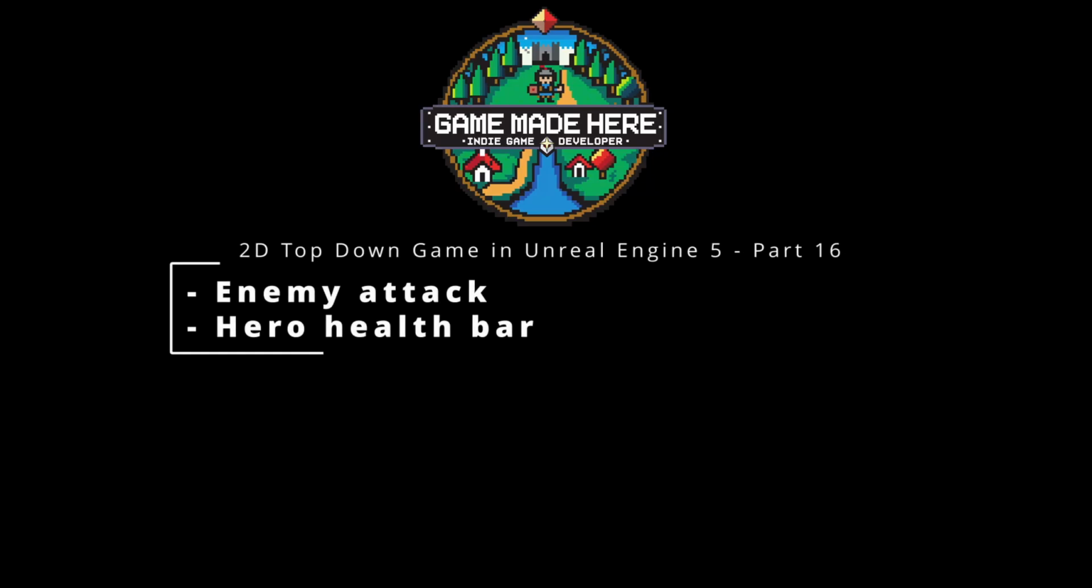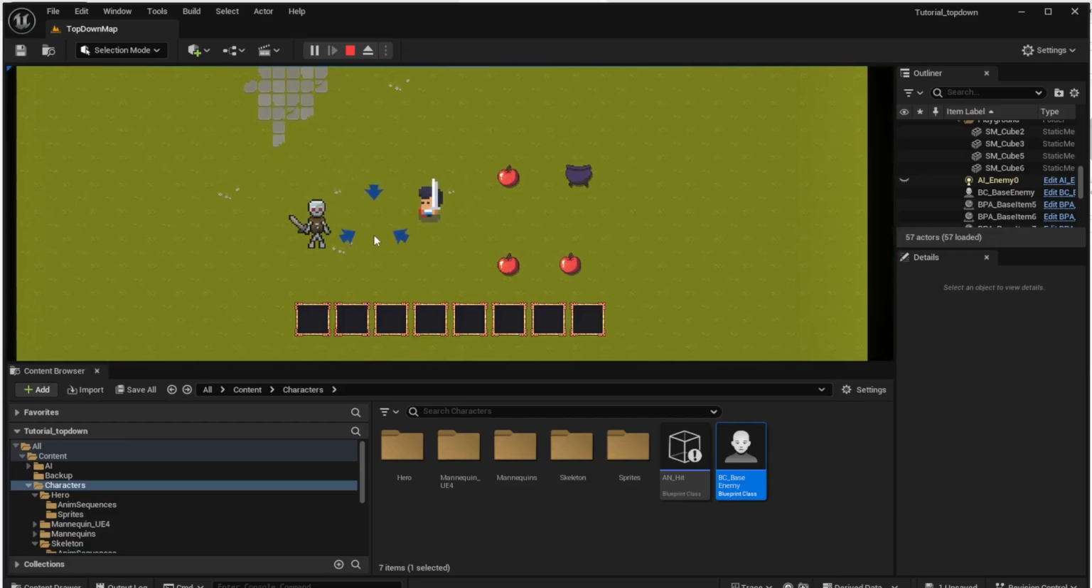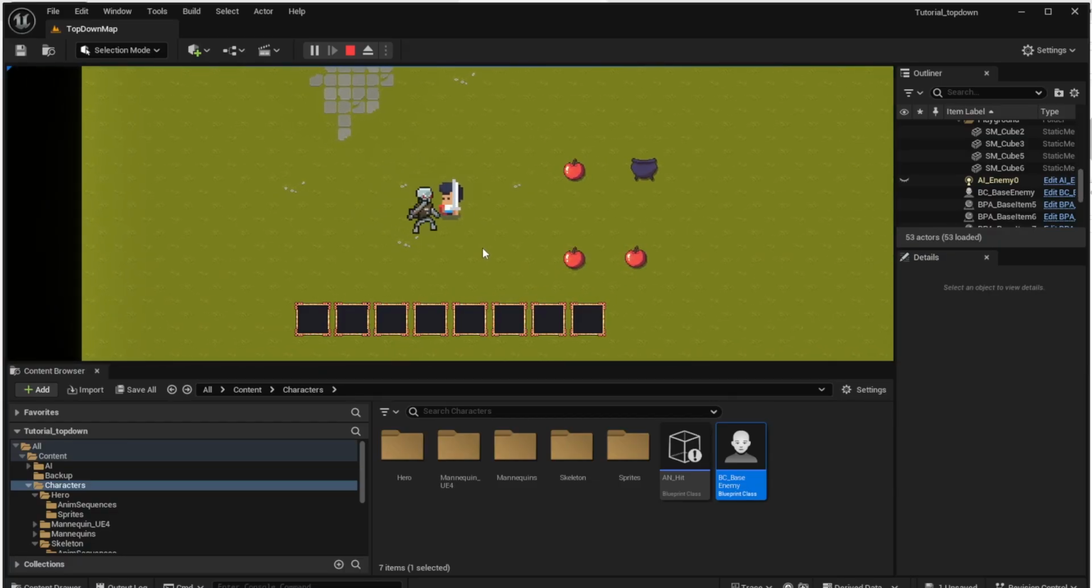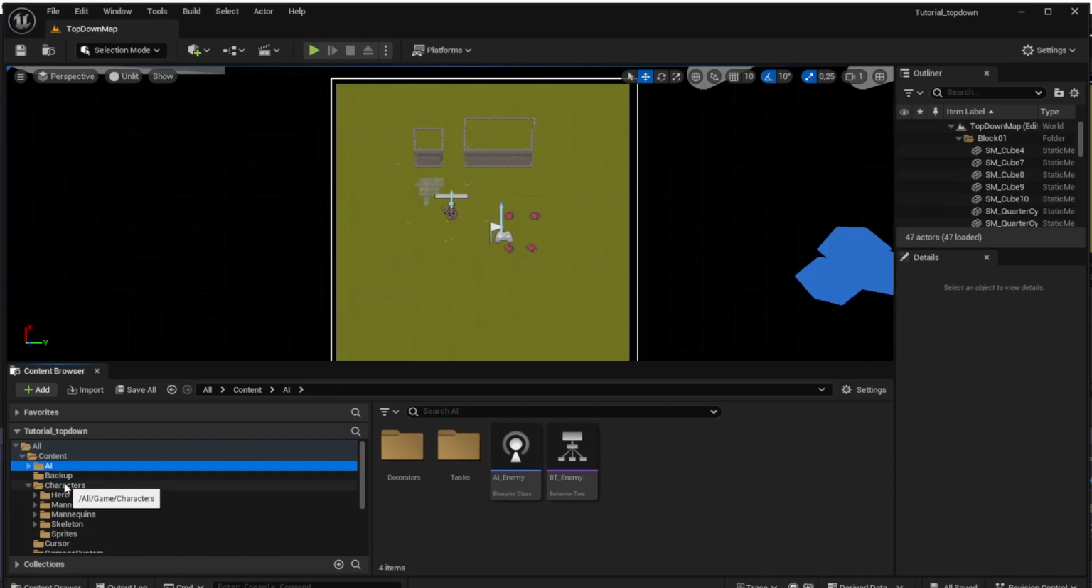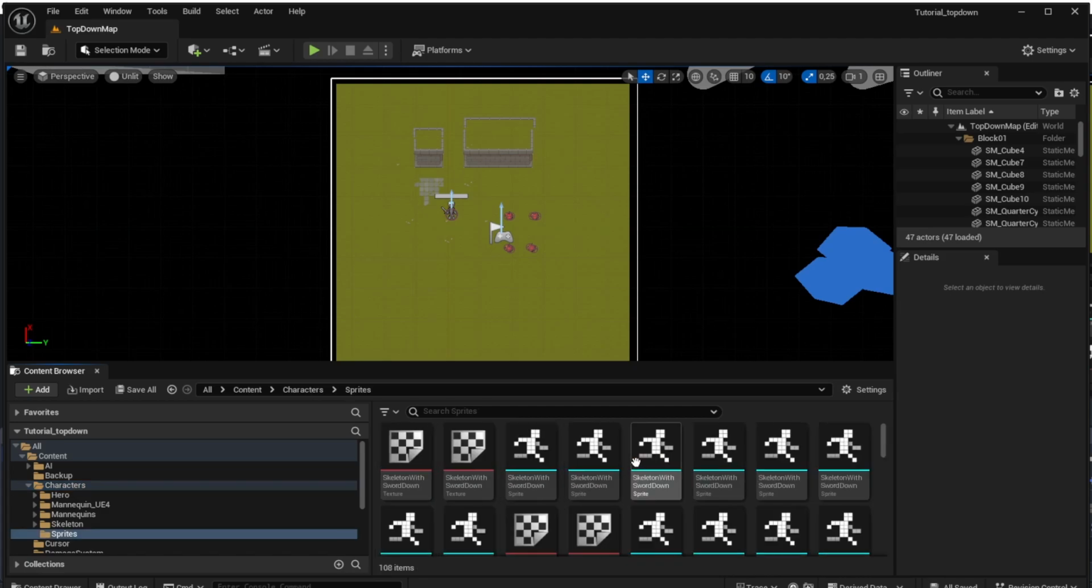Hello and welcome to the next episode of our top-down game tutorial, and today we have just a single topic, and that's enemy attack. After this episode, the enemy will be able to attack us and we will see the health bar above our main character. At first we will create flipbooks for the attack animation, so if you already know how to do that you can skip this part.